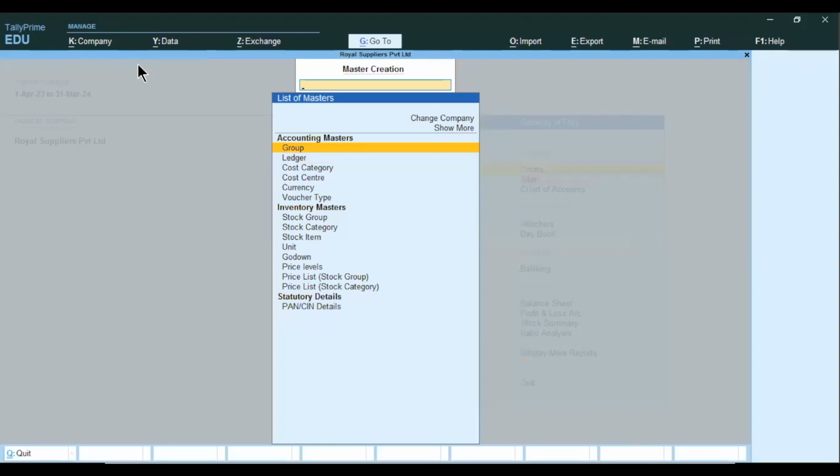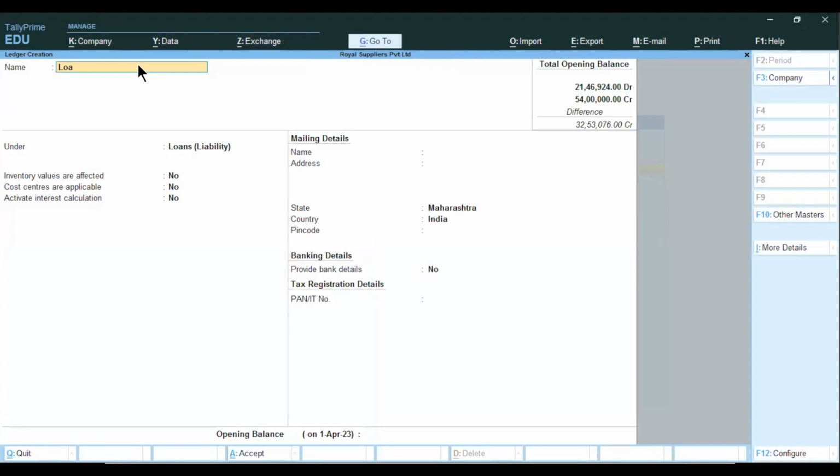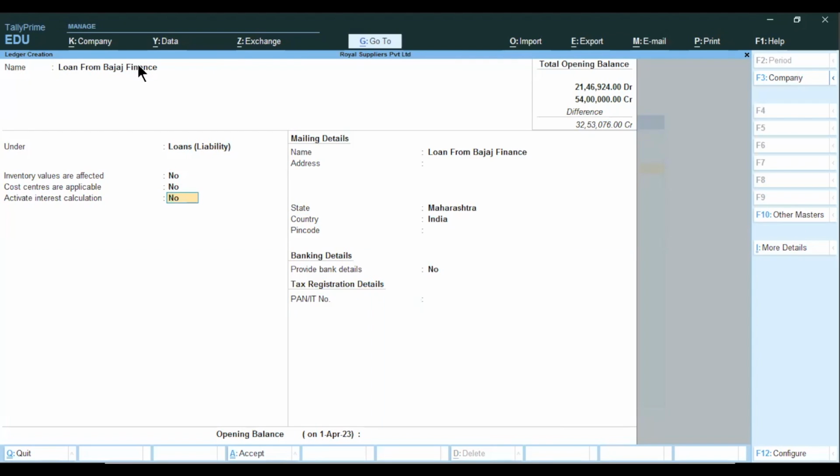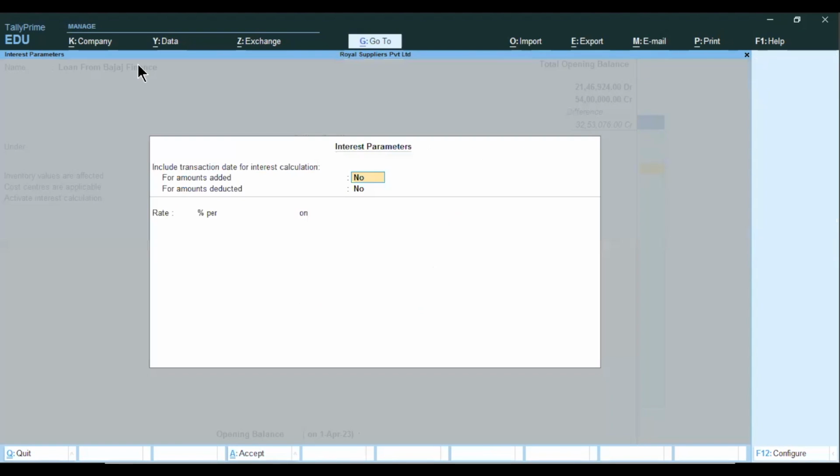Now we will create the ledger loan from Bajaj Finance. As we have taken a loan, this ledger will come under loans. It's a liability for us, and then we will activate interest calculation. Enable this question.